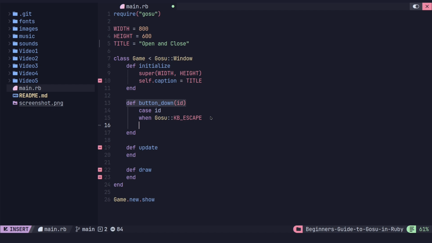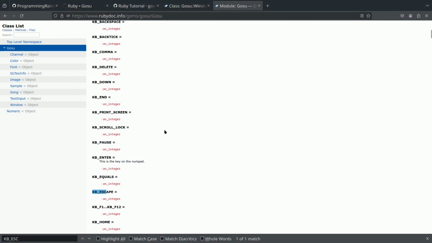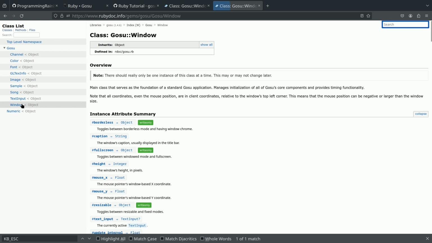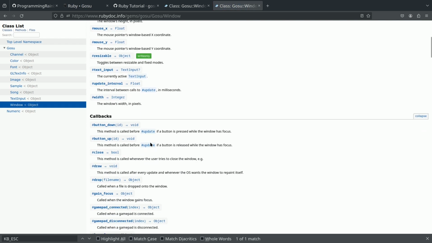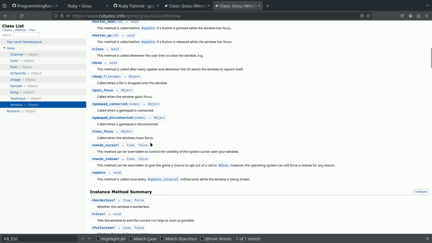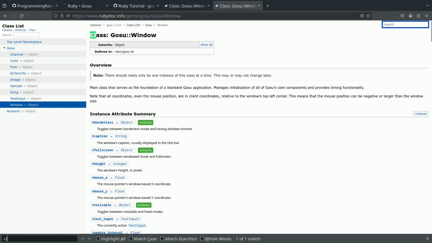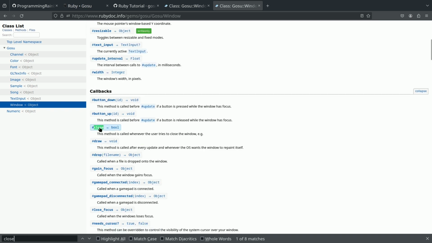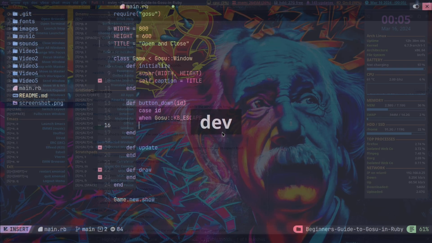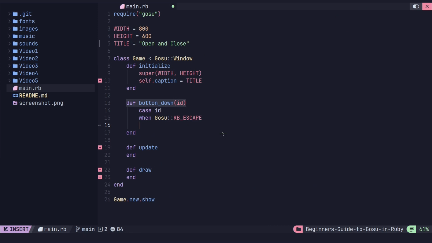And there is a method also defined for window, back in window, that should be just close. Check. There it is. Close instance method. This method is called whenever the user tries to close the window. So we're going to use that. And then we'll just end it. And I don't think that's capitalized. I'm going to change that in a second.